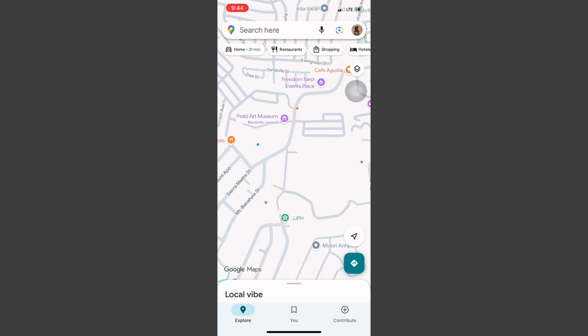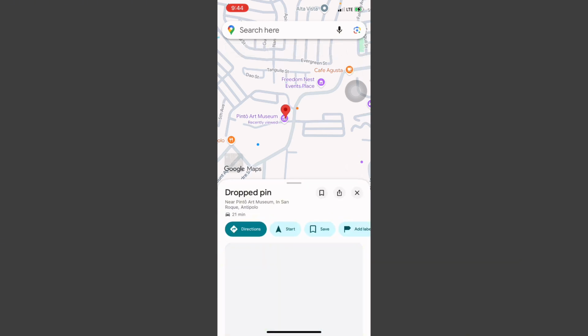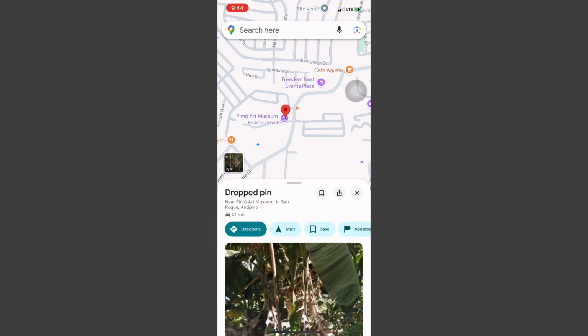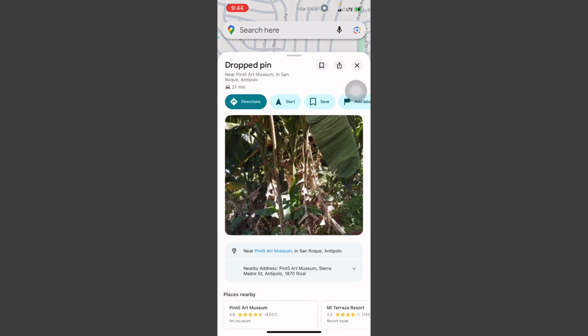First, we need to pick a destination. Simply navigate to your final point in the map and then drop a pin. So for example, I'm going to drop a pin right here. And then once that's marked, you're going to tap on this menu at the bottom.